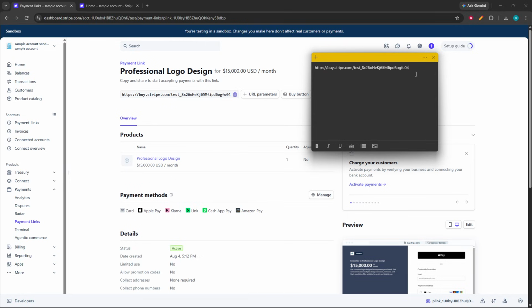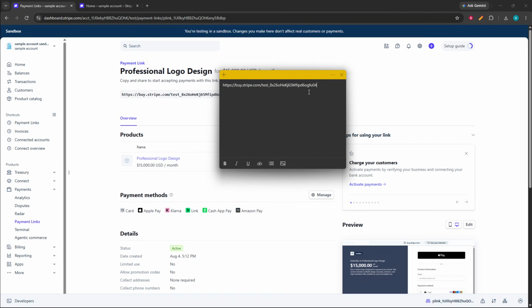Before sending or publishing anything, review the message carefully. Make sure the payment link appears correctly and that there are no missing characters or formatting issues. This is an important step because it helps ensure the recipient will be able to open the link without any problems. Once everything looks correct, go ahead and send the message or publish the post.